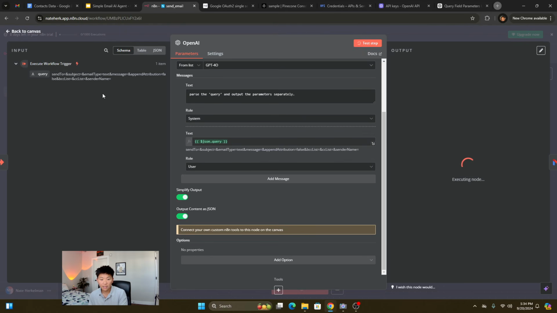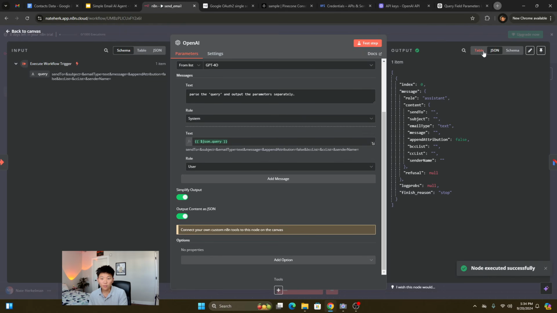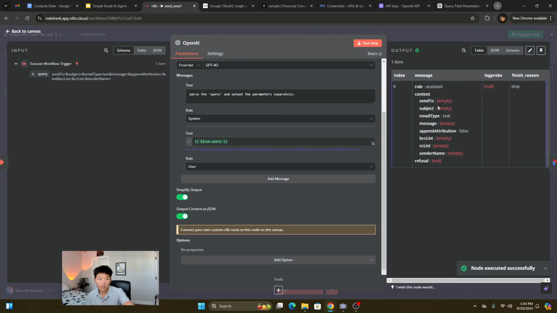You want to go ahead and test this step here. And you can see that it came through correctly. So it knows these are our parameters. We're going to send it to someone, subject, message, all this kind of stuff. So that's how we know that this node is working correctly.